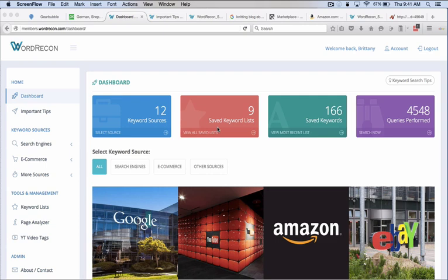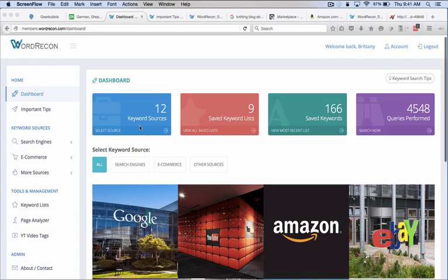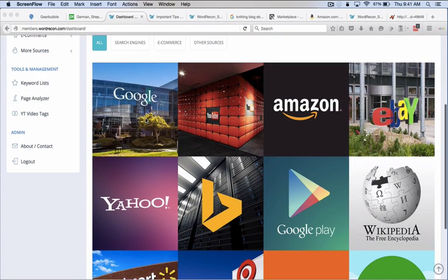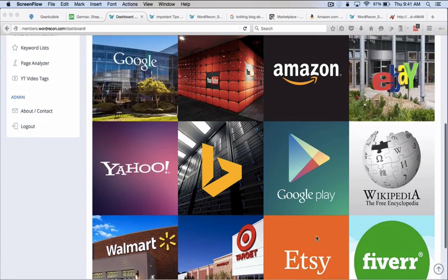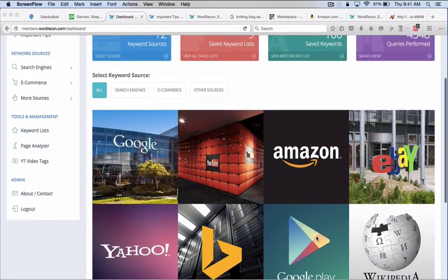So first thing is, right now you're looking at the tool dashboard. The keyword tool actually has 12 keyword sources that it pulls from, and you can see that right here. Let's go through them really quickly. There's Google, which pulls from the Google keyword search tool, YouTube, Amazon, eBay, Yahoo, Google Play, Wikipedia, Walmart, Target, Etsy, and Fiverr. So there are many different sources here.